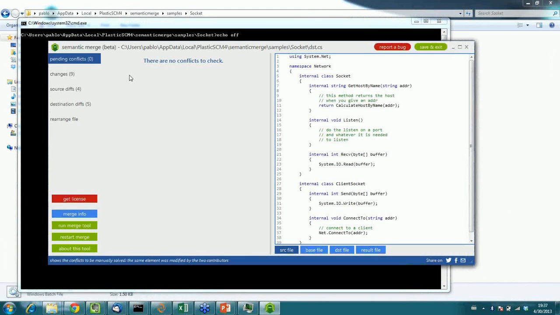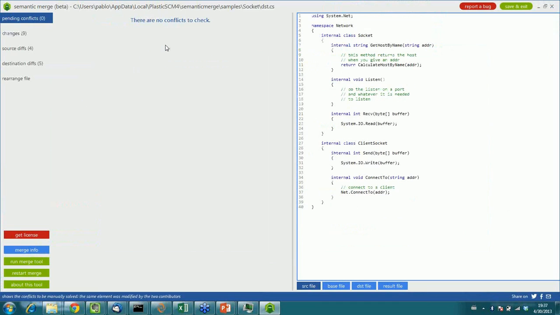So if I launch Semantic, you'll see first there are no conflicts to check. This is actually the philosophy we wanted for the tool: it just lets you focus on what is important, what is relevant. So what is relevant here? There are no conflicts, so nothing to do. You could just save and exit, and you're done.